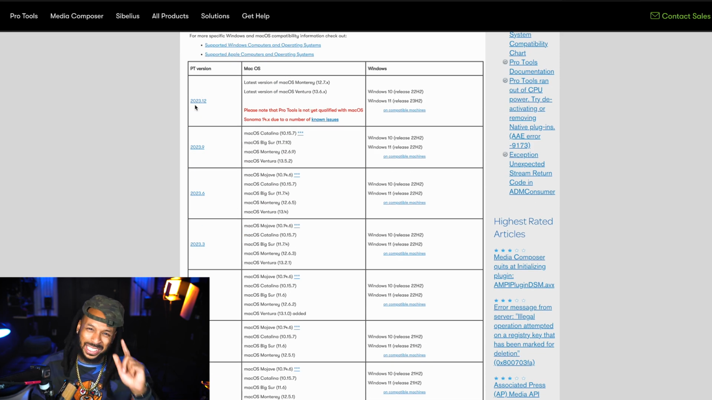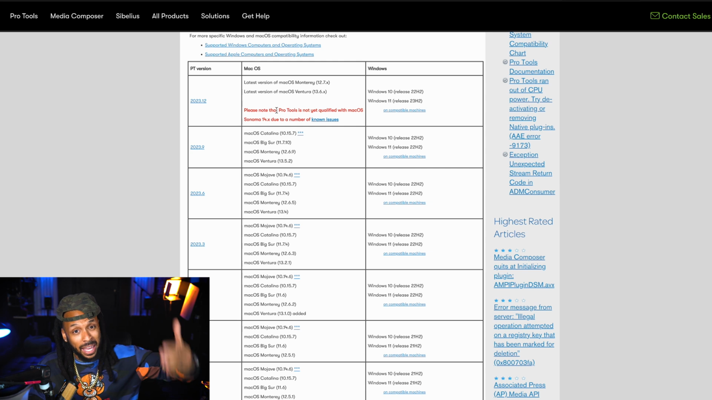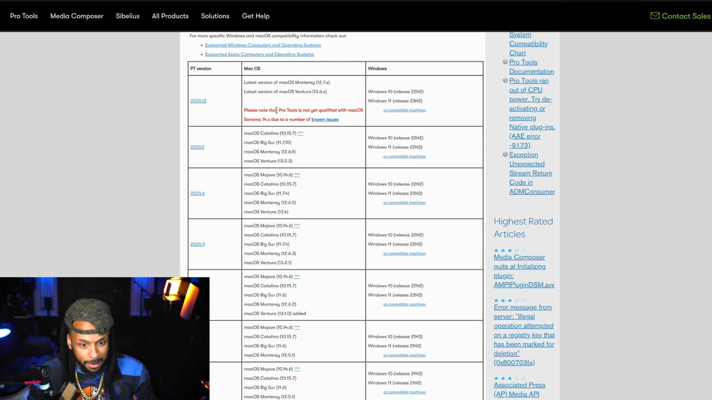The current version of Pro Tools that just updated yesterday was 2023.12. Obviously that's December, 2023-12. And they're promising to give us brand new enhancements with new features every quarter. Compatibility for macOS is the latest version of macOS Monterey 12.7.x, the latest version of macOS Ventura 13.6 dot whatever. Please note that Pro Tools is not yet qualified with macOS Sonoma 14 plus due to a number of known issues. So you can click there if you've already updated to the Sonoma version, and find out what those known issues are.